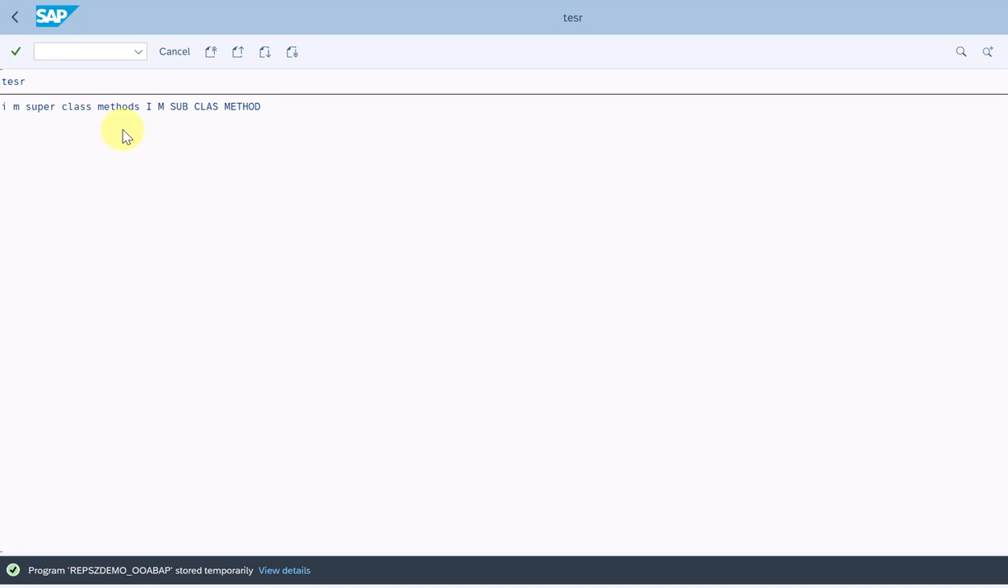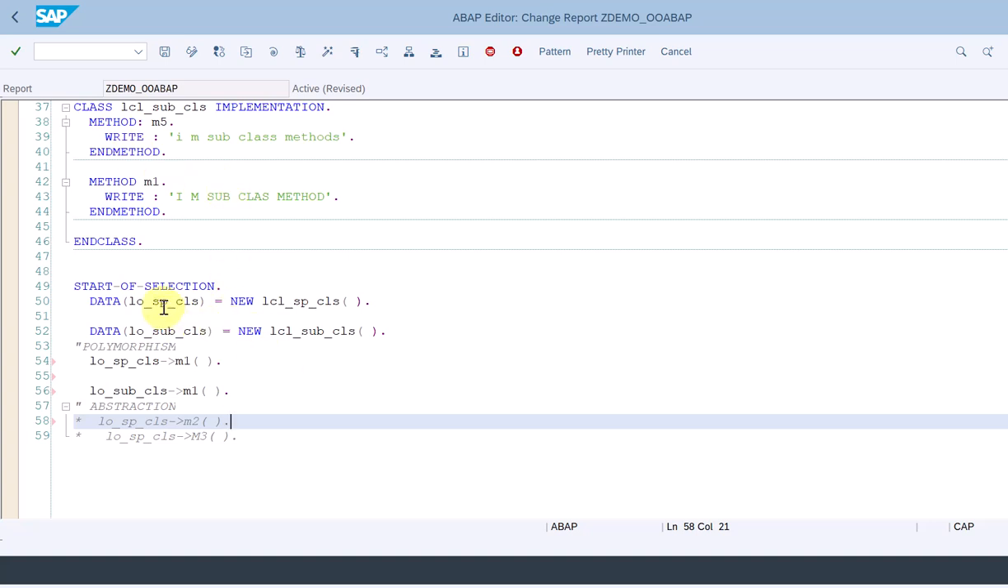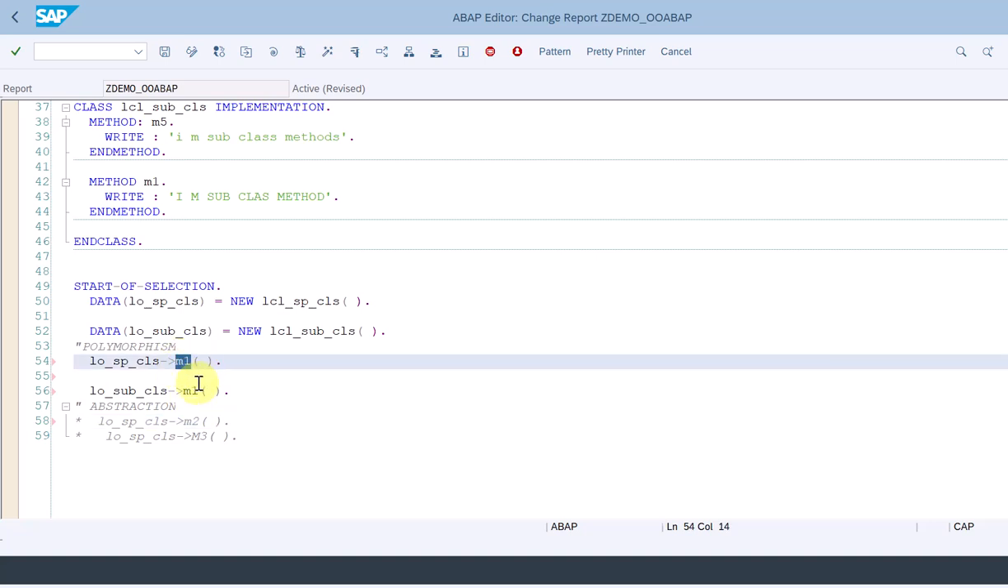First, M1 is printing "I am superclass method", and the second M1 method is printing "I am subclass method", because it is behaving differently since the reference variable is different. So the situation is different, but the person is the same. When a person behaves differently in different situations, it means polymorphism. I hope you got it. Now let's come to abstraction.